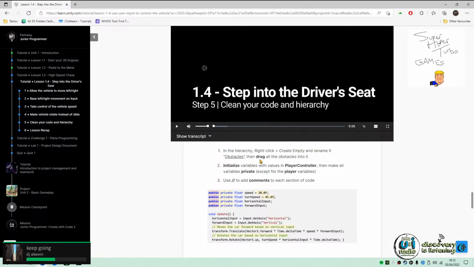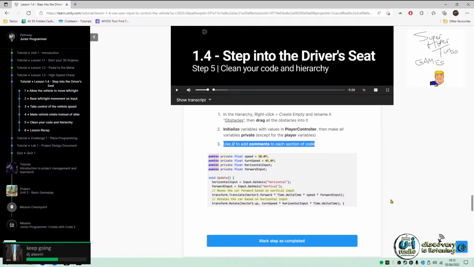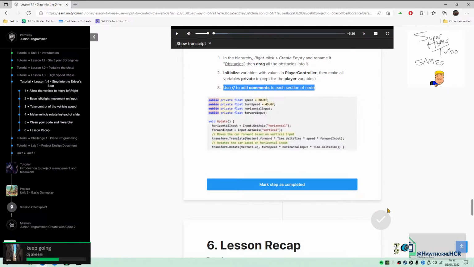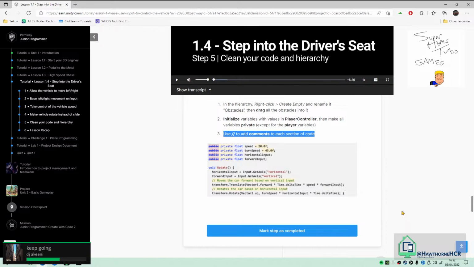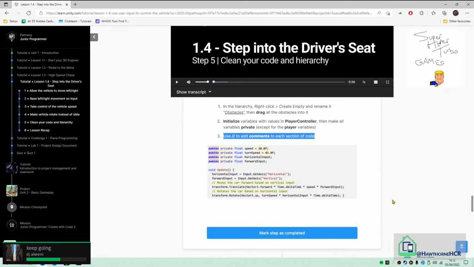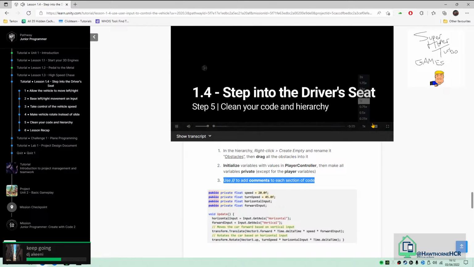Create empty, rename it obstacles and drag all the obstacles into it. Initialize variables with the values, then make all variables private, except for the player, and use Forza to add comments to each section of code. Let's go for it.